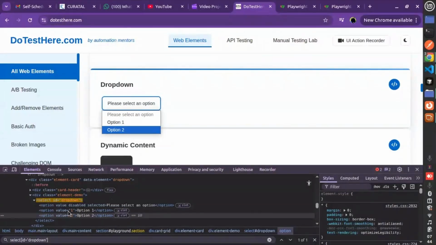Then we'll have to identify the value from the options. Okay, and then we'll have to store it into a list, and then we can select it. Okay, this is the second option using which we can select that. Okay, so let's try it.